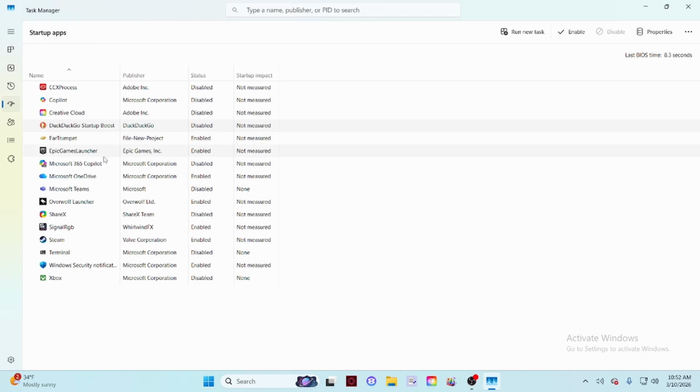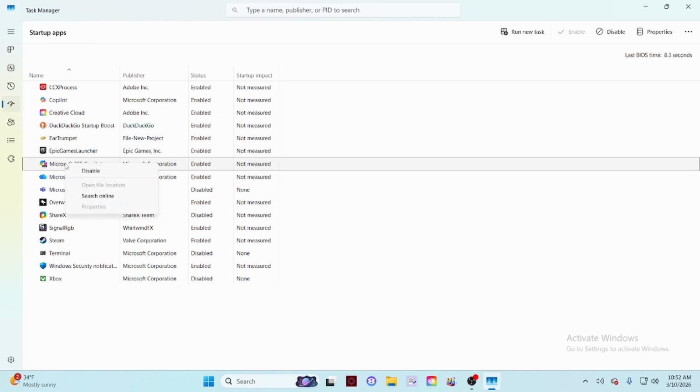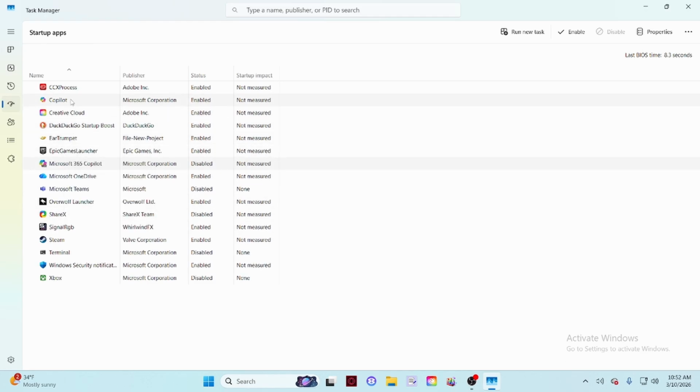If you find a program and aren't sure what it is, don't guess, just right-click on it and select Search Online. This will open your web browser with more information to help you decide.